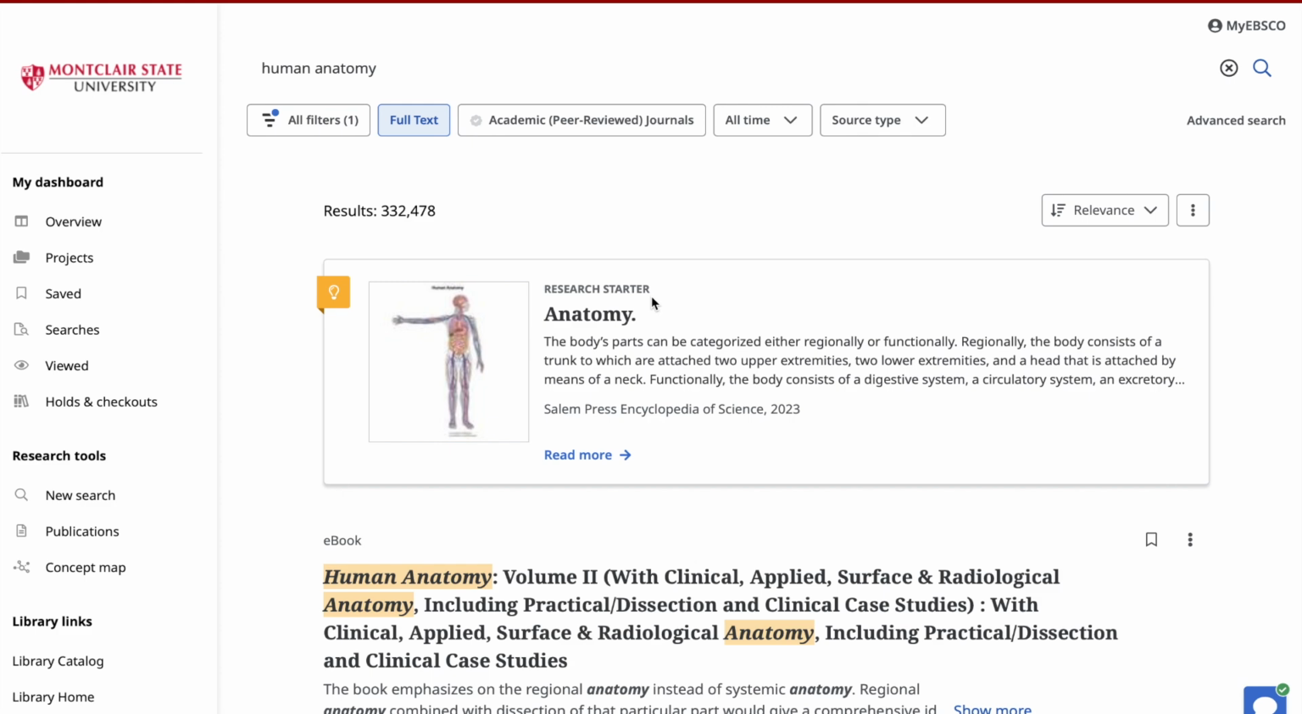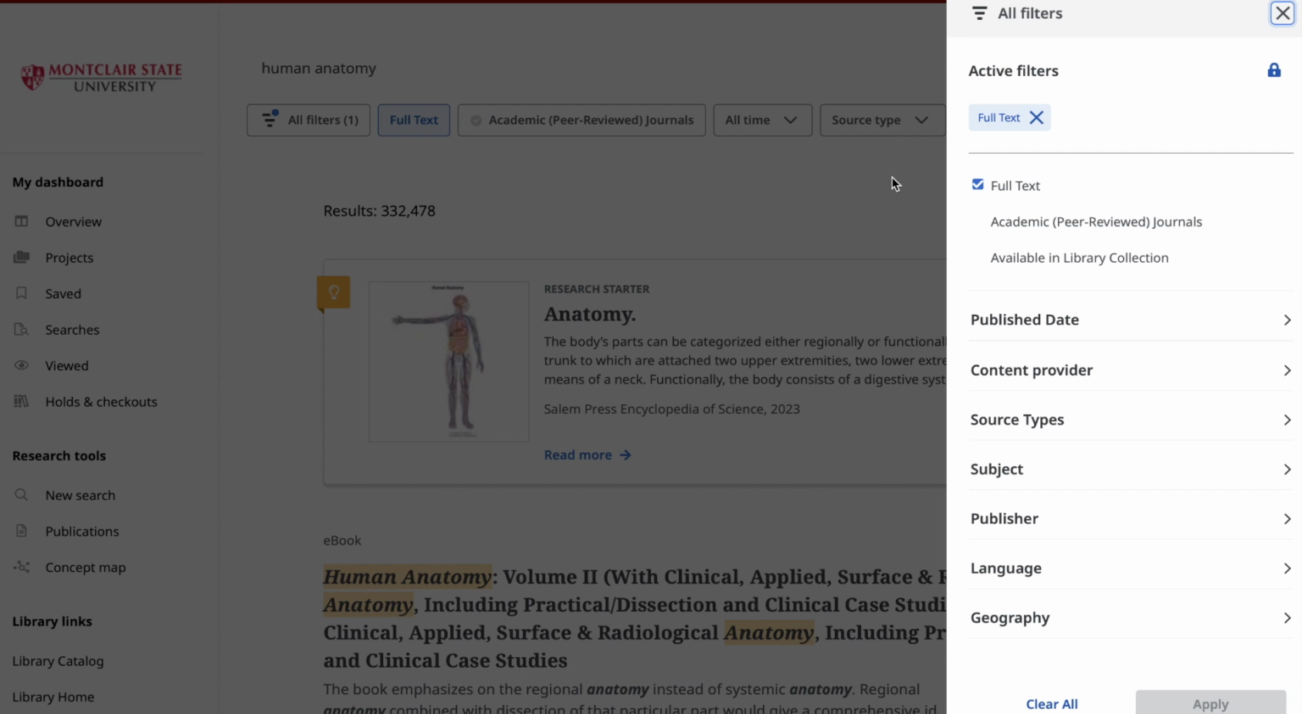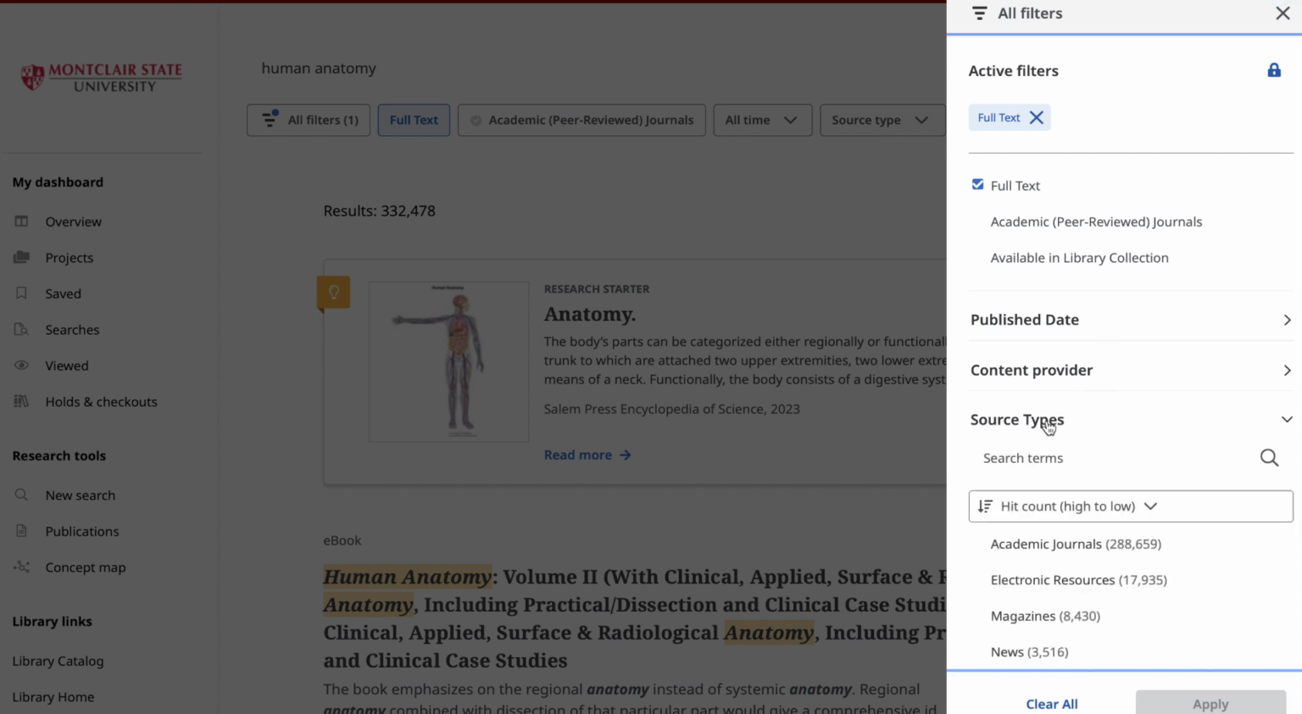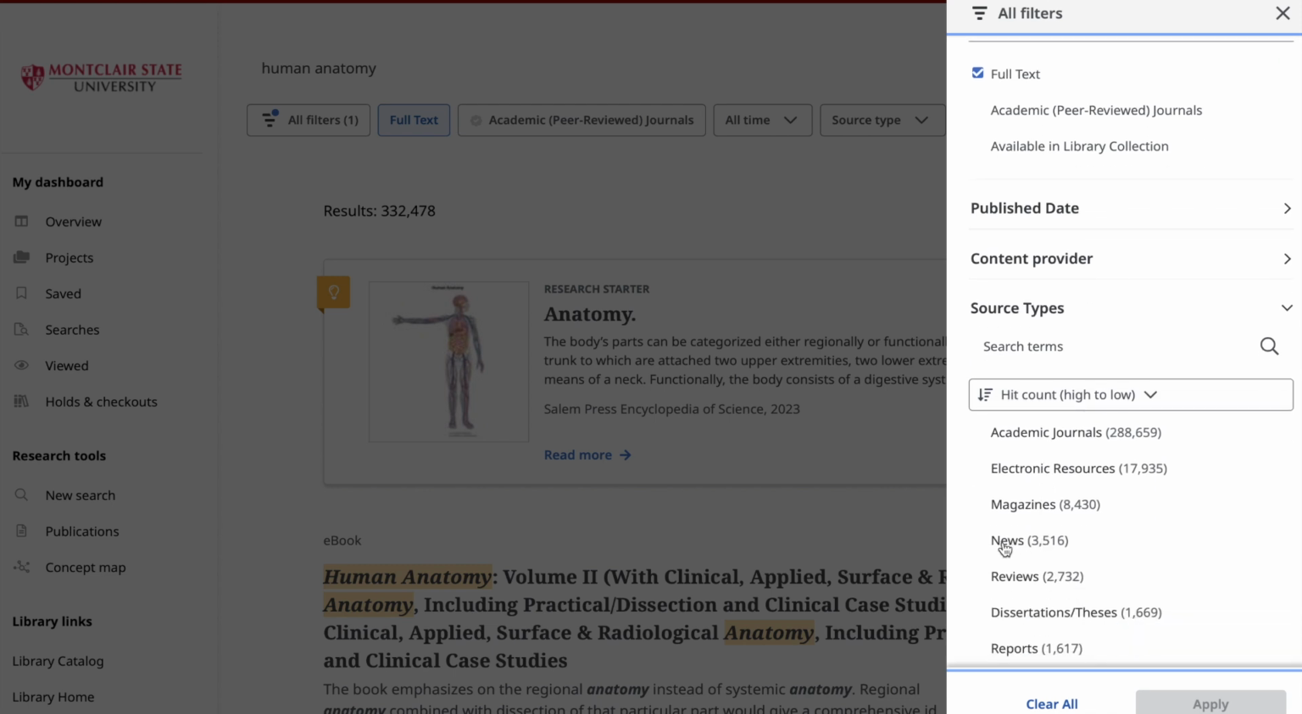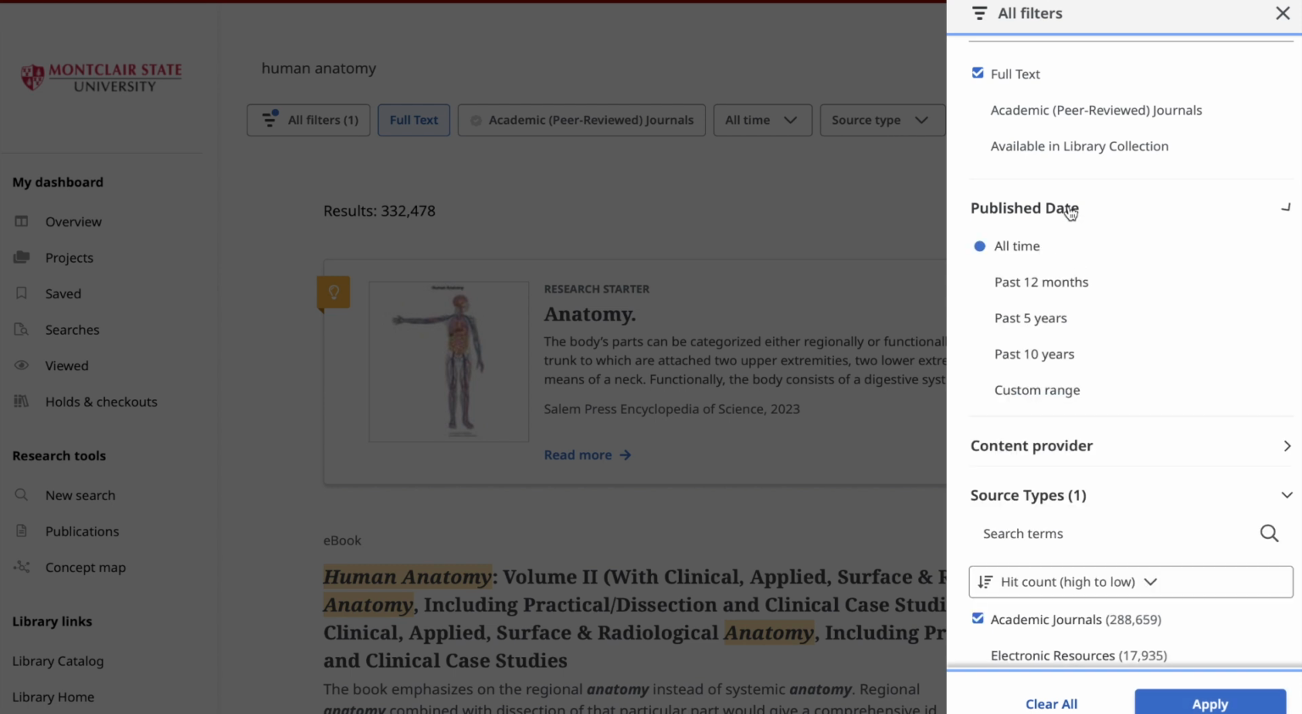Here on the top, if you click All Filters, a pop-up screen will appear to the right. It is the Refine Results toolbar. I could select my source type here. For example, I could pick only news and get all news articles, or I could pick only academic journals, and limit my results to the past 5 years.